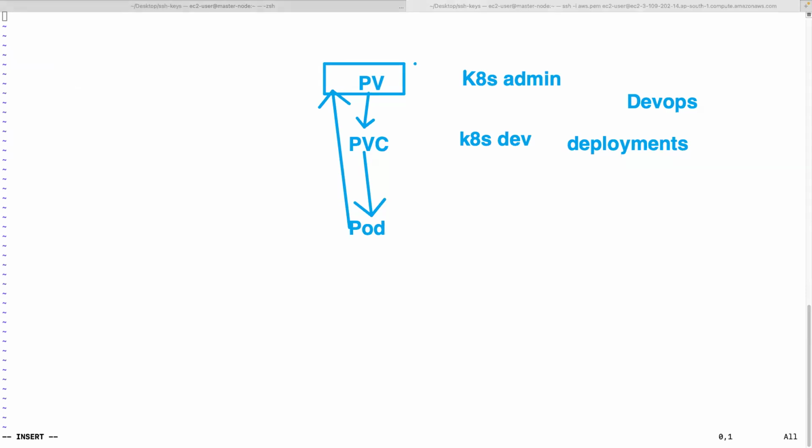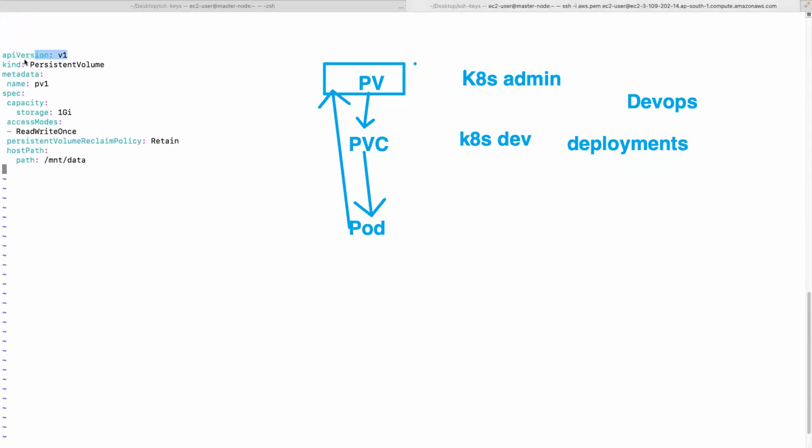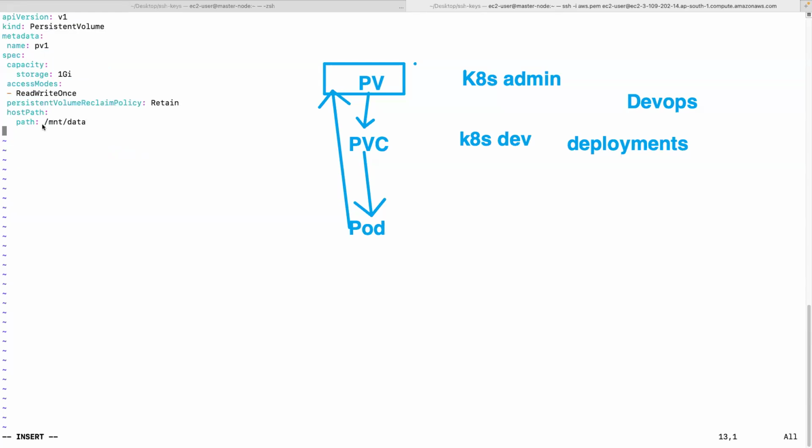Again, you have a manifest file with the configurations. See, the API version is v1. Kind is PersistentVolume. Some name I have given, pv1. Some storage I have given, 1Gi. And the persistentVolumeReclaimPolicy, that's a policy, so that once it is free from a pod, it can be attached to some other pod. And where is it located? Some path on the host, right? Volumes reside on the host, so obviously some path on the host.